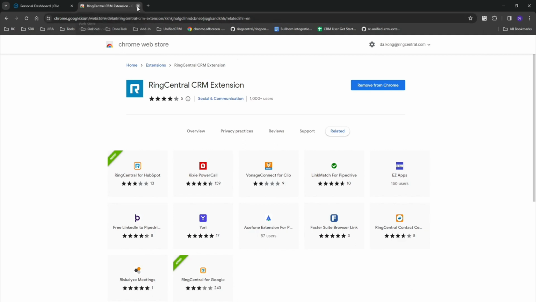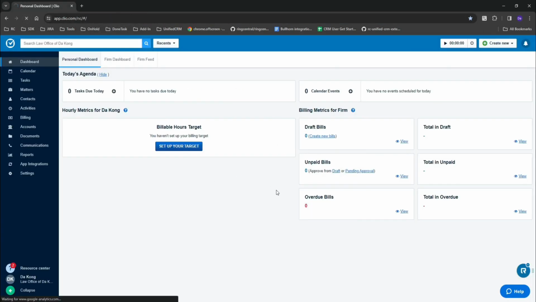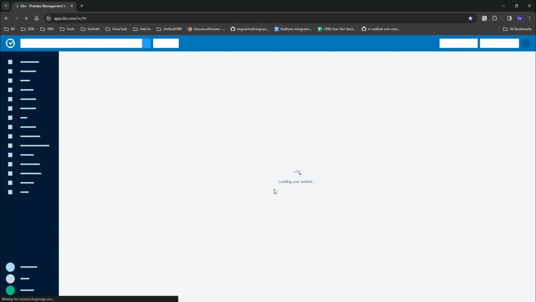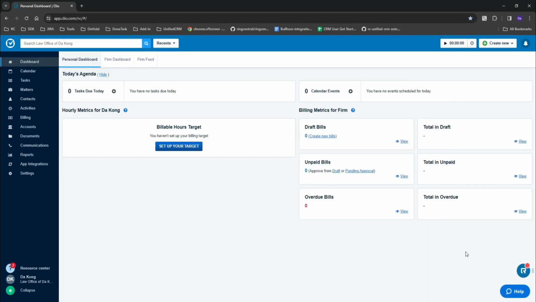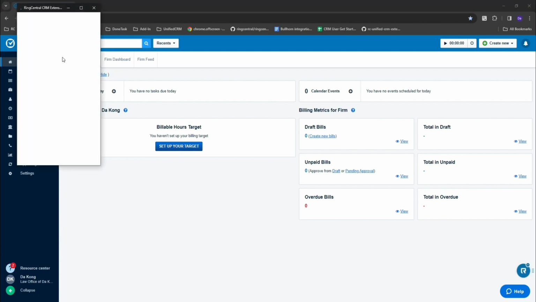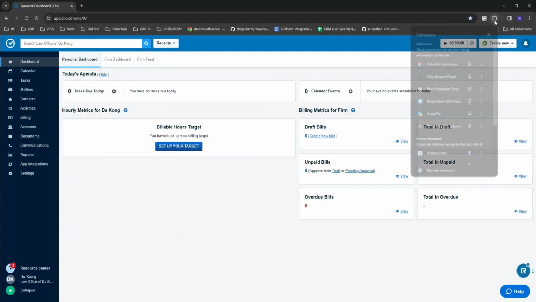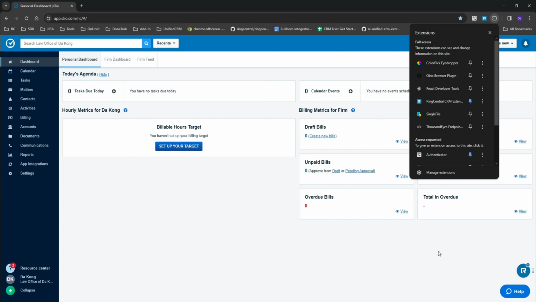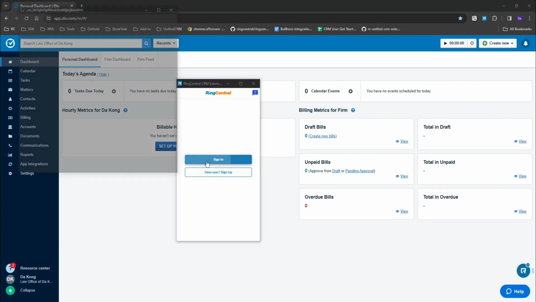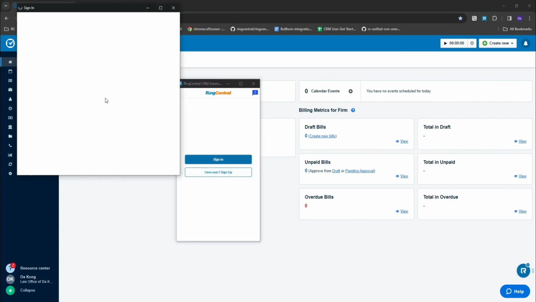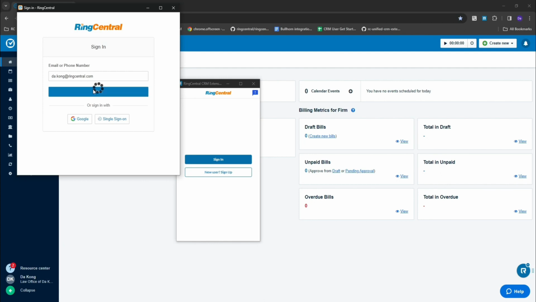Now that it is added, log into your Clio account. Here I have a test account, and you will see there's a quick access button on the Clio page. Click that, or alternatively, you could pin and click the CRM extension icon on the top right of the browser. First, sign into your RingCentral account.